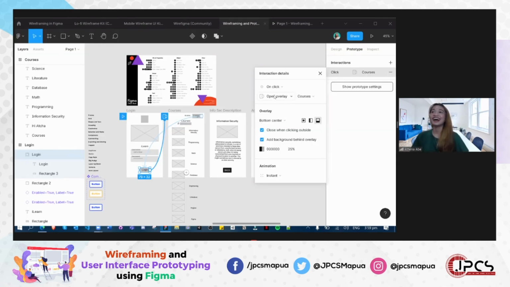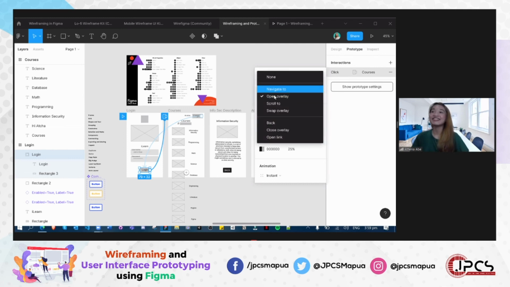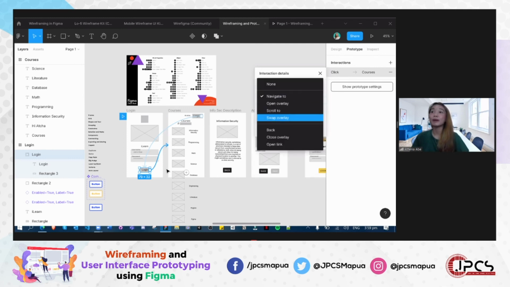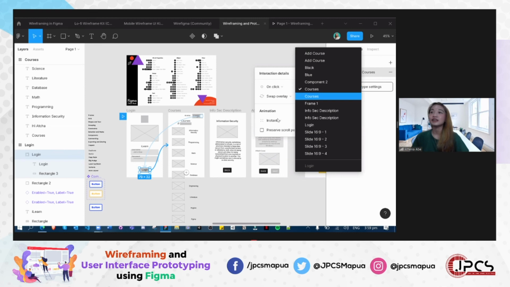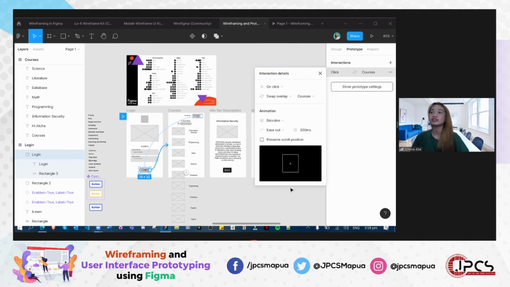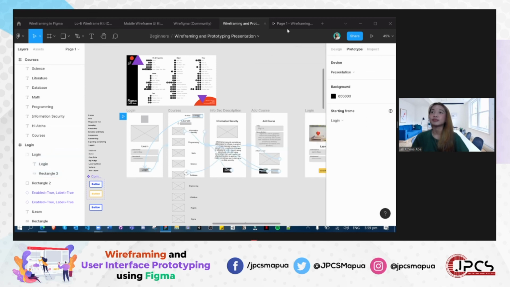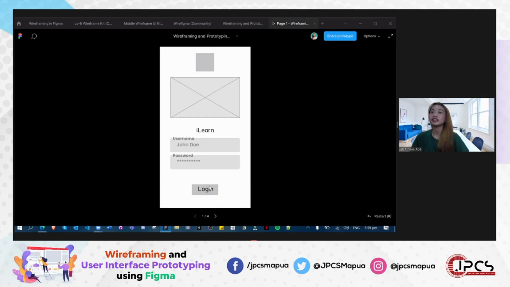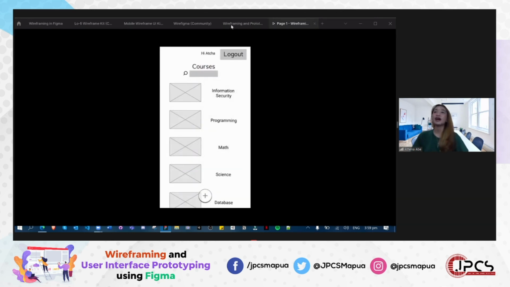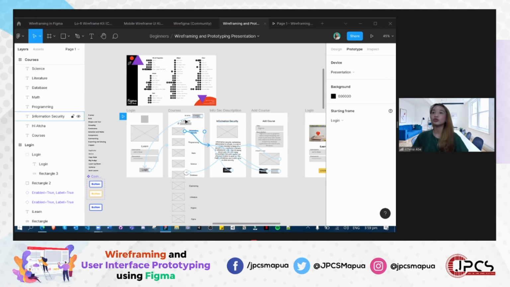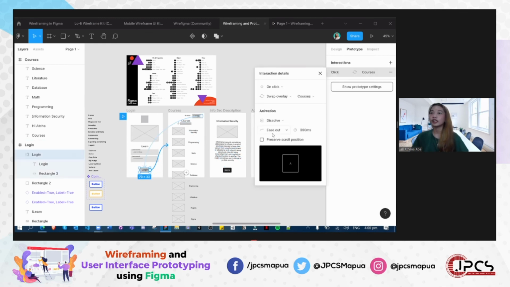So, dito tayo sa navigate to or pwedeng swap overlay. Ayan. Animation, you can change this to dissolve. Try natin pag ganito, anong mangyayari. Log in. Ayan. Di ba? Pero, parang mas gusto ko yung mag-scroll up siya.